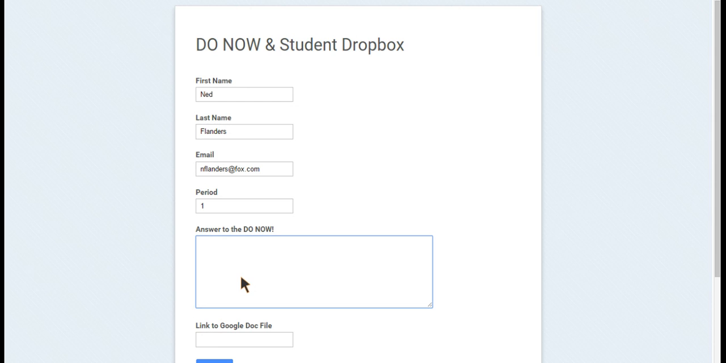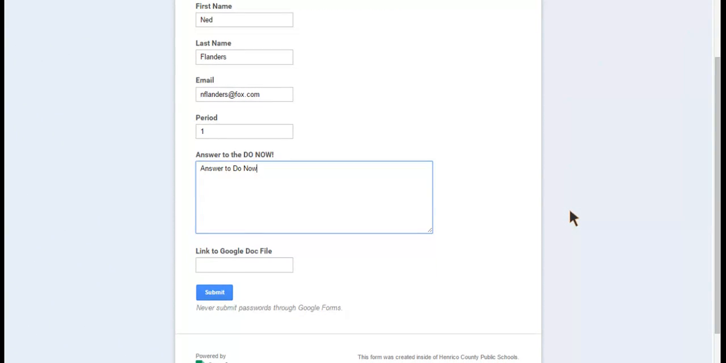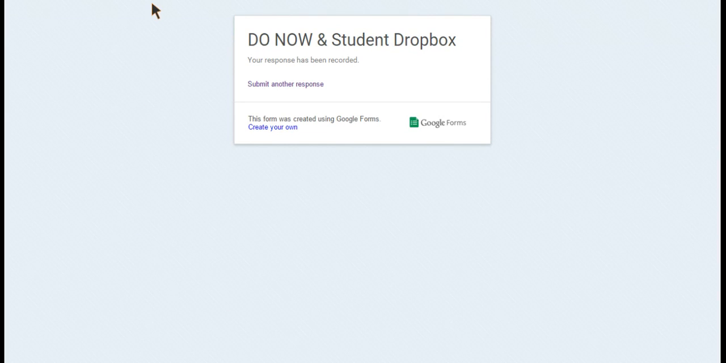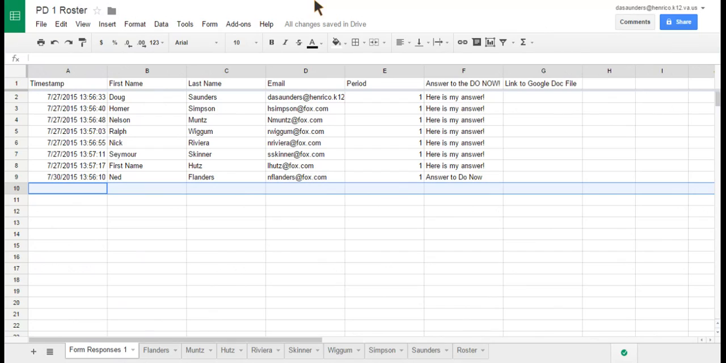It also prevents typos. So if you're in the spreadsheet sorting by last name or looking at a summary of responses, you're going to have consistent data each and every time. So once Ned answers this question, you'll notice, if we scroll down, we also have a link to a Google Doc file. So Ned or a group of students, if they're working out of a Google Doc, can share out the link, copy it, paste it here, and when they click submit, everything is going to go to a single spreadsheet and be housed in one place.